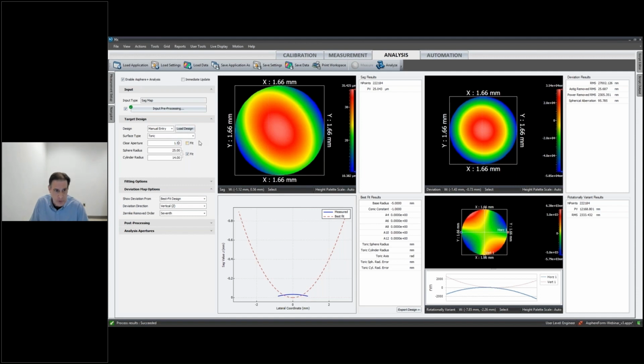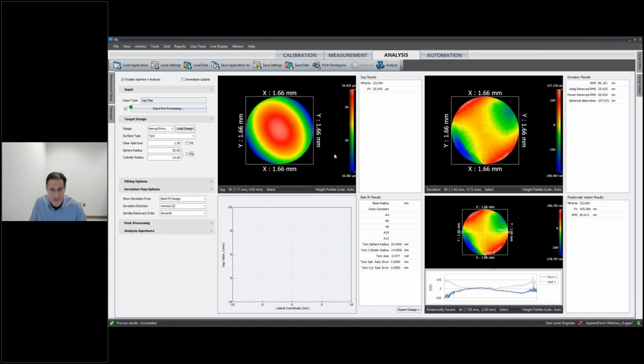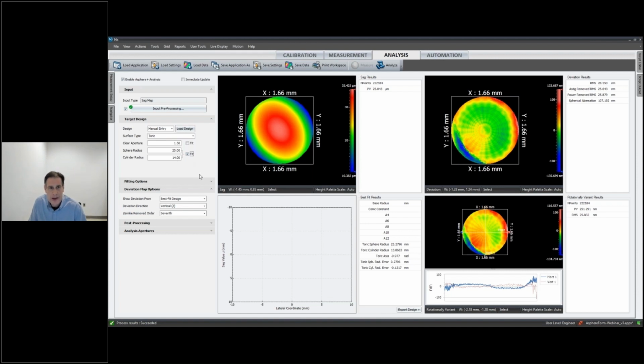So I'll just reduce the clear aperture to be what we have here. And then we can input the nominal values for the sphere and cylinder. Look at that deviation first of all. You can see this is now showing the deviation between the measurement and nominal values for sphere and cylinder radius, or we can also fit those to get best fit values. And now we see that the best fit values are, as shown here, deviating slightly from the nominal values.